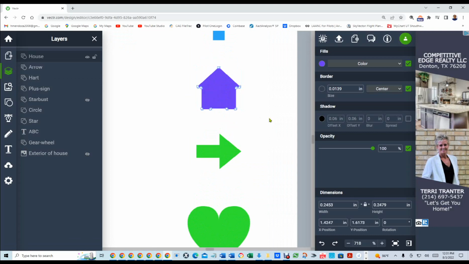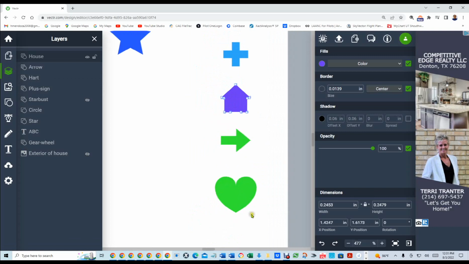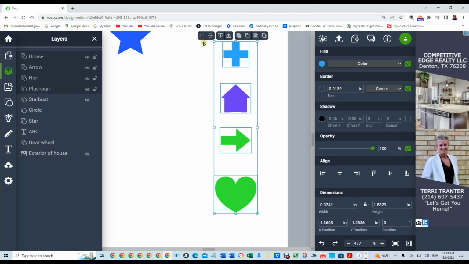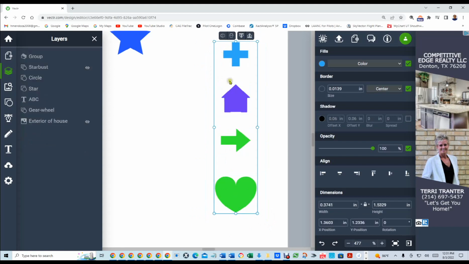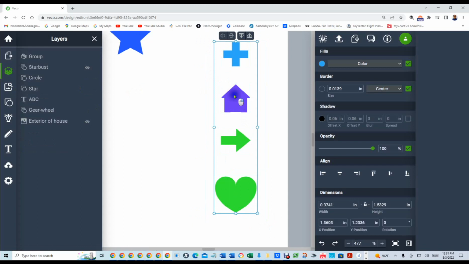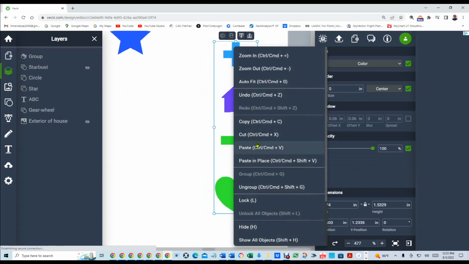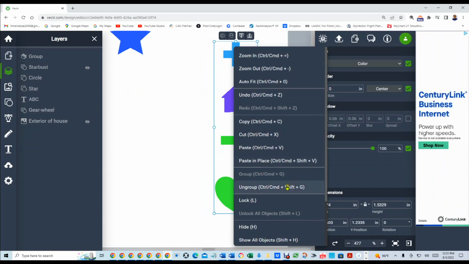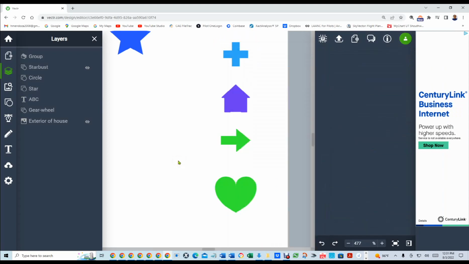Okay, and then let's say once you did your alteration, then you wanted to select all of them. If you hit Control G, now they're grouped. Or you can right click and go to group. You know, it's grayed out because we've already grouped it. Equally, you can ungroup it or hit Control Shift G to ungroup it.